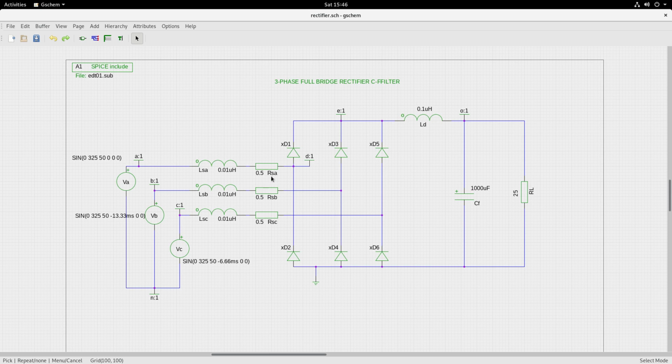So after rearranging and then properly connecting, the entire 3-phase circuit looks like this. So you have VA, VB, VC. These are phase voltages with respect to the neutral. VB with respect to the neutral, VC with respect to neutral. So the phase voltages are 325 volts peak, and they are all delayed 120 degrees apart. And you have LSA, LSB, LSC as the lumped non-ideality in the AC line. RSA, RSB, RSC are the surge limiting 0.5, 0.5, 0.5 ohms surge limiting resistors.